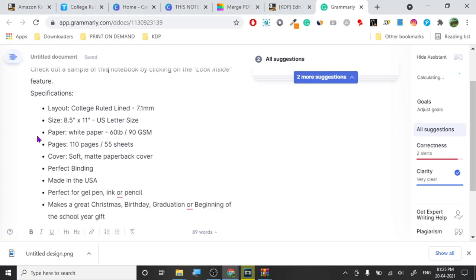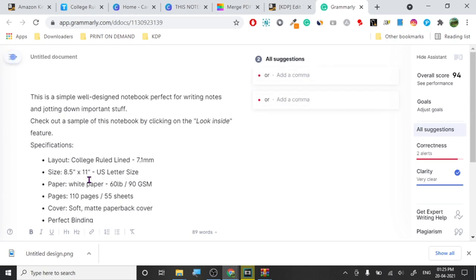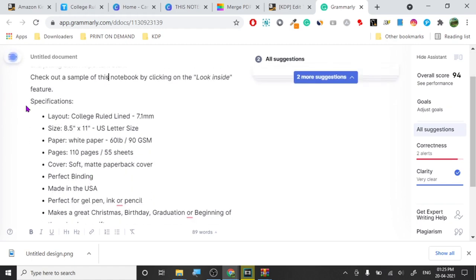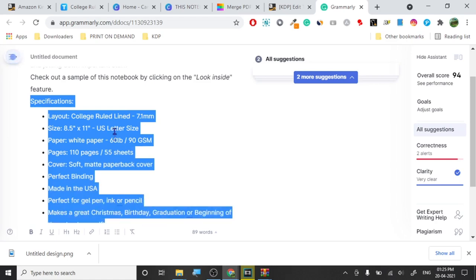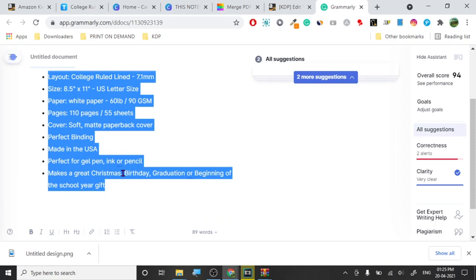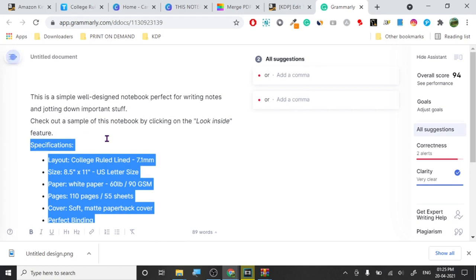Specifications. If you want to write, you can write specifications, and if you don't want to write, you can. Format, finish, binding, made in USA, school year. So if you want, you can. If you don't want, you should not. It depends on you. If you want to use, you can. My recommendation is don't use this. You will not need any of these things.